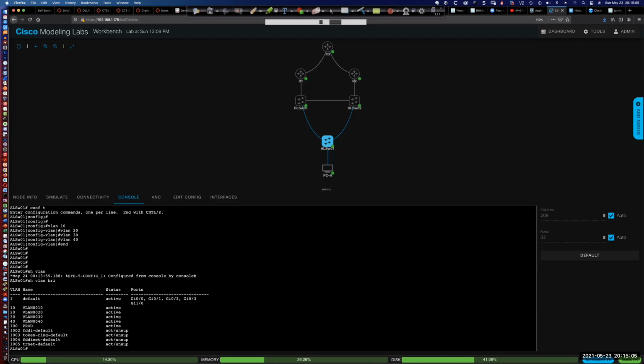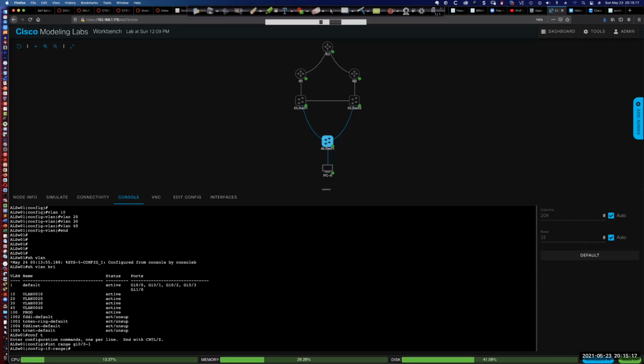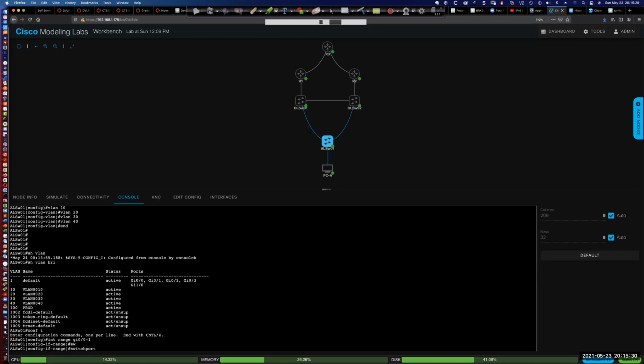Now, more importantly, we haven't addressed the trunk link issue. So let's go ahead and do that. Let's get into global config. I'm going to use the interface range command. I'm going to say interface range gigabit Ethernet 0/0 to 0/1. Now whatever commands I'm running are running simultaneously on gig 0/0 and gig 0/1. And here's the commands we're going to run. We're going to statically configure this to be a trunk link. So switchport mode trunk.